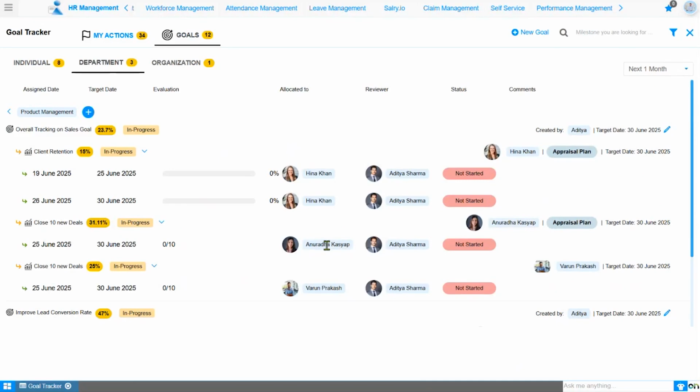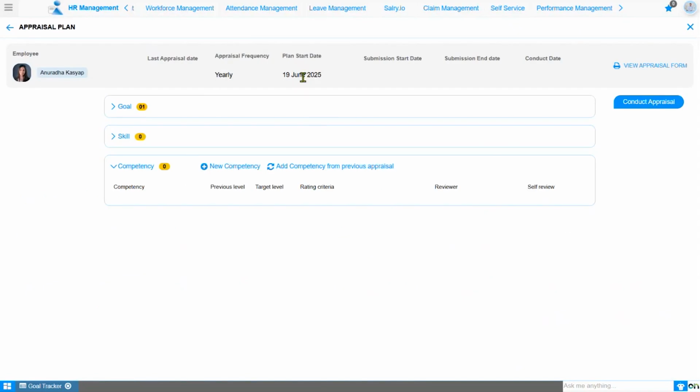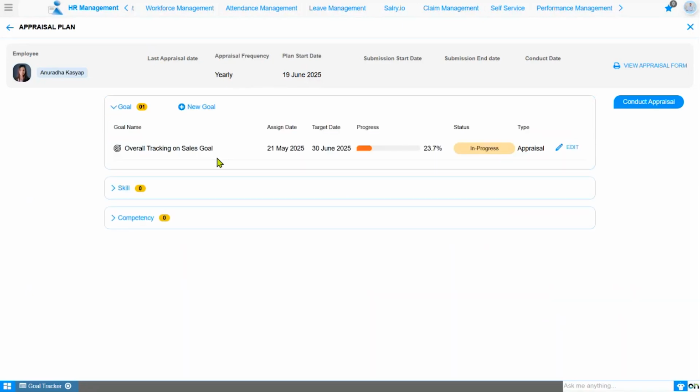Here we have Anuradha. Next to her name, you will see the Appraisal Plan button. Click on it. You will see the plan date is auto-filled as today's date, and the appraisal frequency is picked from the Employee Work Information screen. Click on the goal arrow. This shows the already created and ongoing goals. You can click on New and add a new goal to this template or edit an existing one.